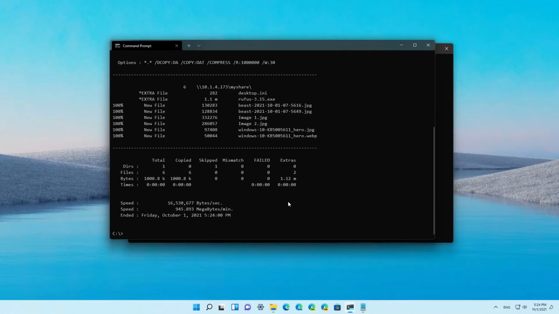And that's the basics on how SMB compression works on Windows 11. I will be leaving a link in the video description that includes a written guide on how to use this feature in more detail.